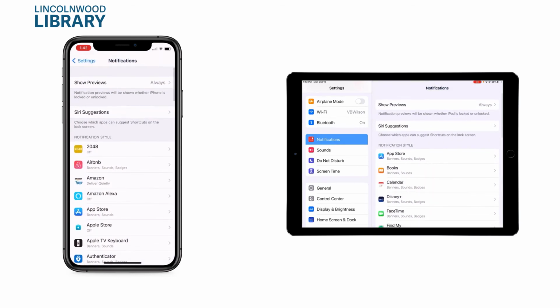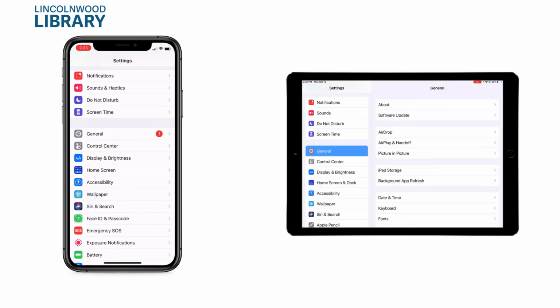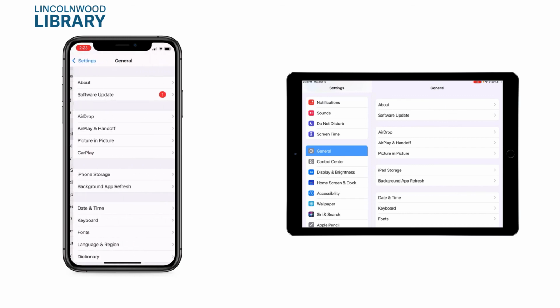And those are your notification settings. Let's take a look at the general settings section on our iPad and iPhone. There are a ton of great menus in here to see basic information about your device and to do some customization. So I'll press into General. I'm already in it on the iPad. There are a whole bunch of submenus that we can go into.